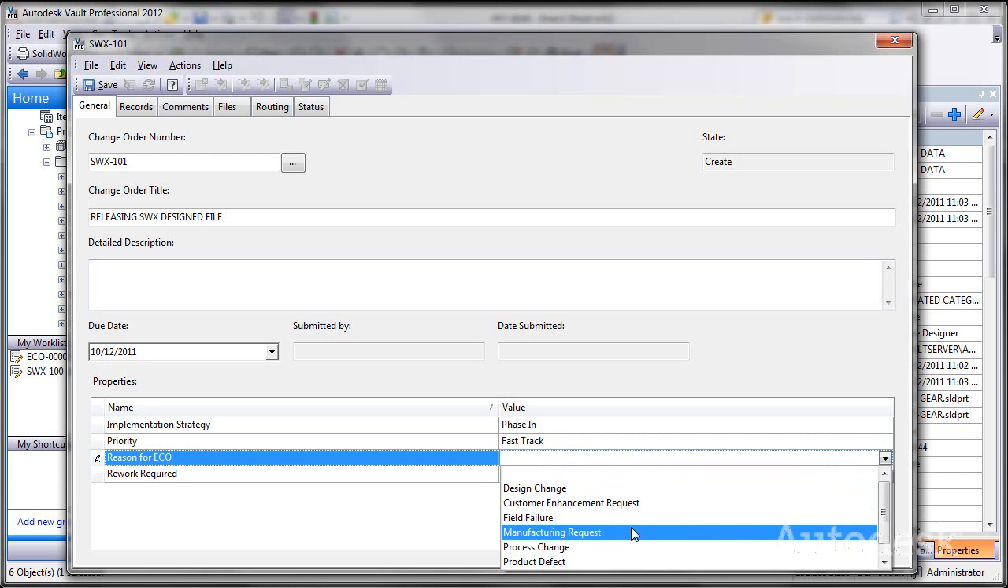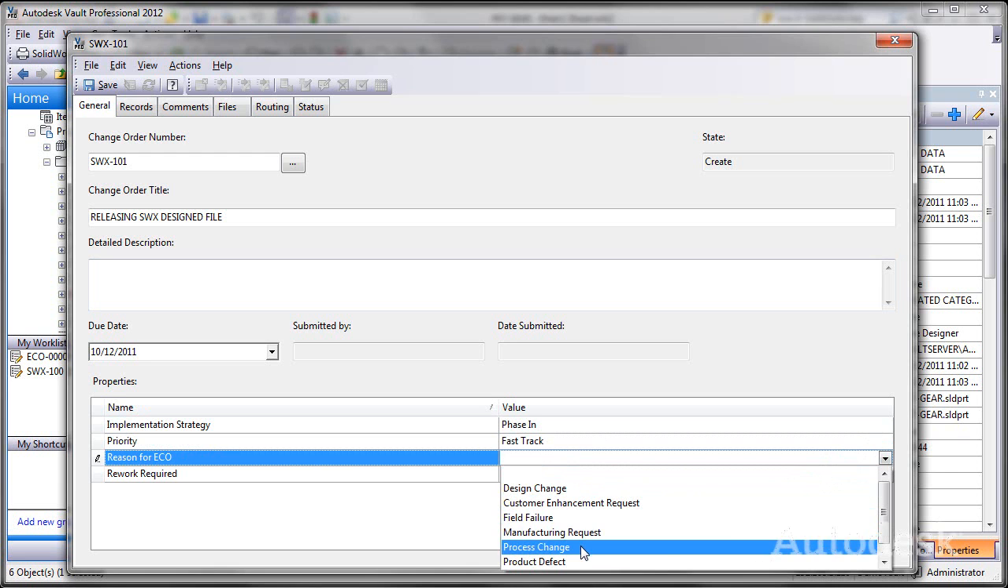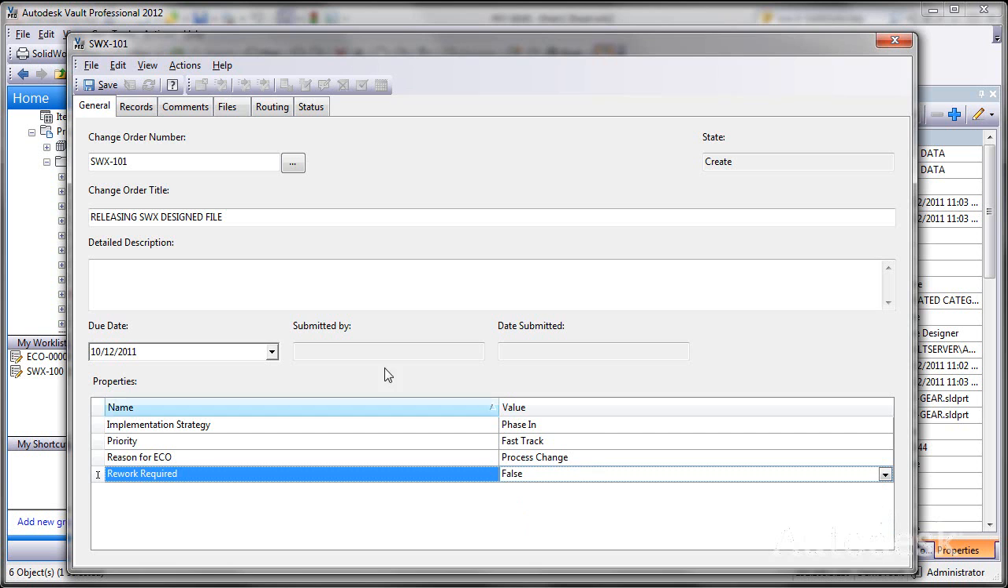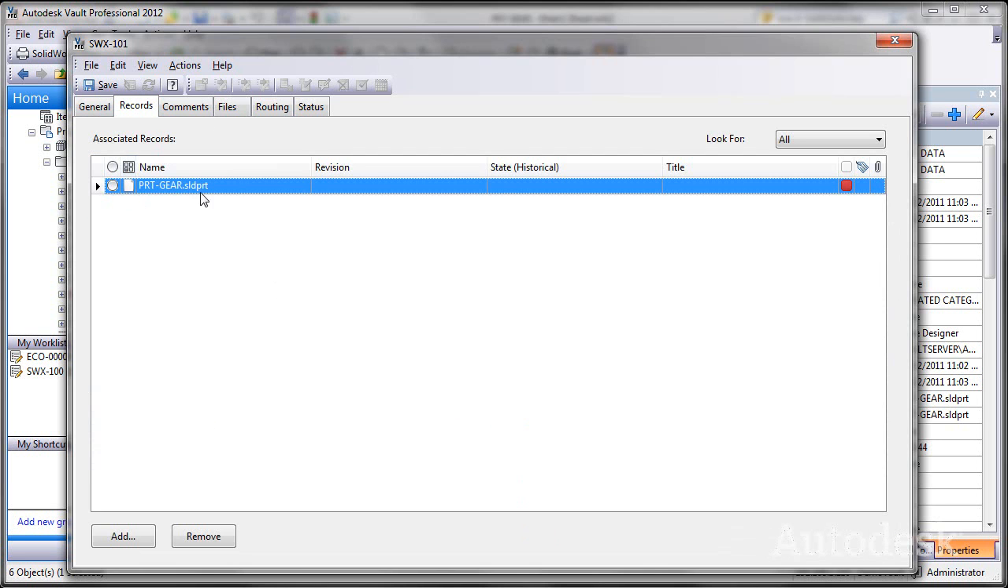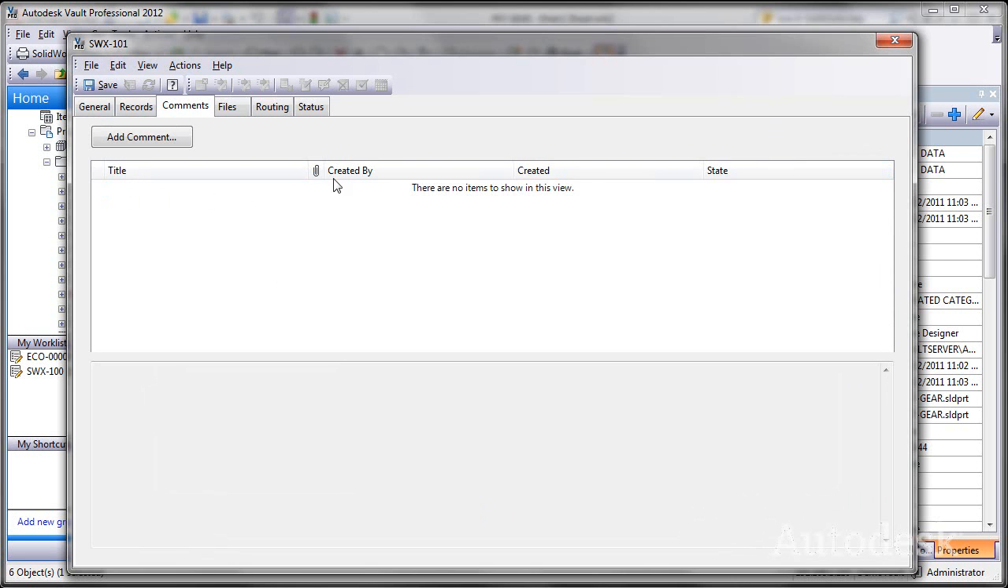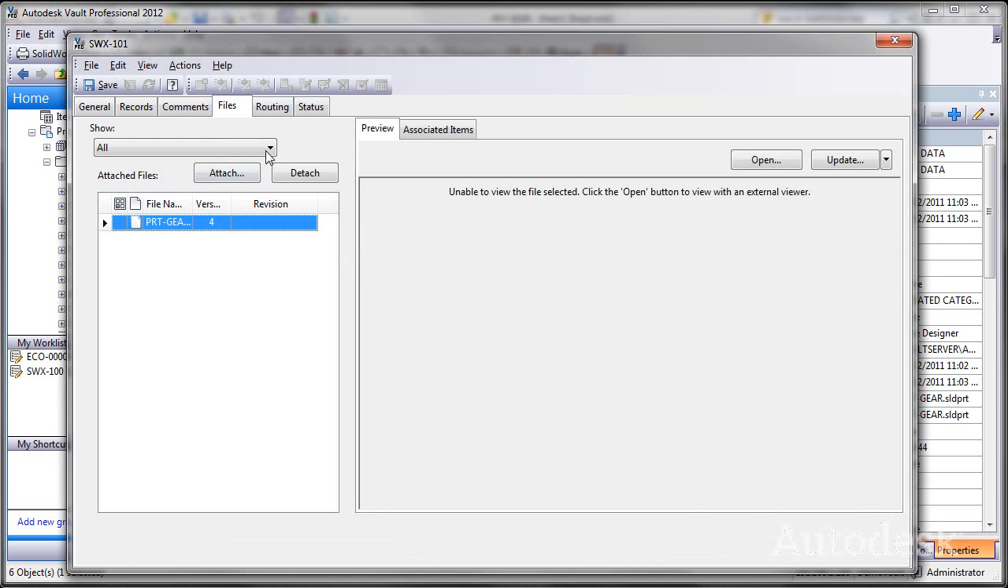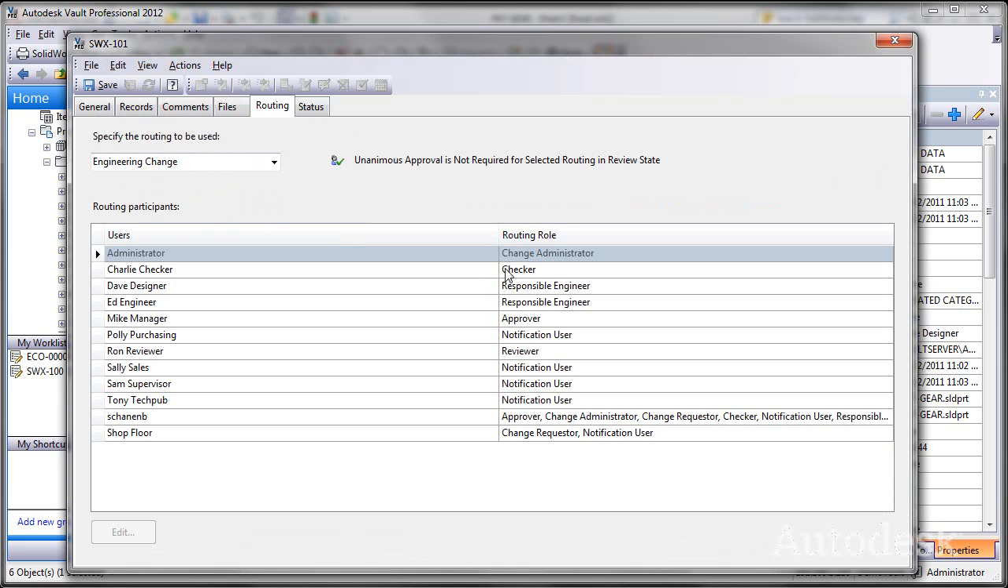So if I run reports later, I can see exactly the types of releases or ECOs that are being run at my organization. With this information filled out, I'll go ahead and attach any additional files that are necessary, add comments. I can attach things here like PDF or Excel spreadsheets. I can adjust the routing depending on the type of process this is.